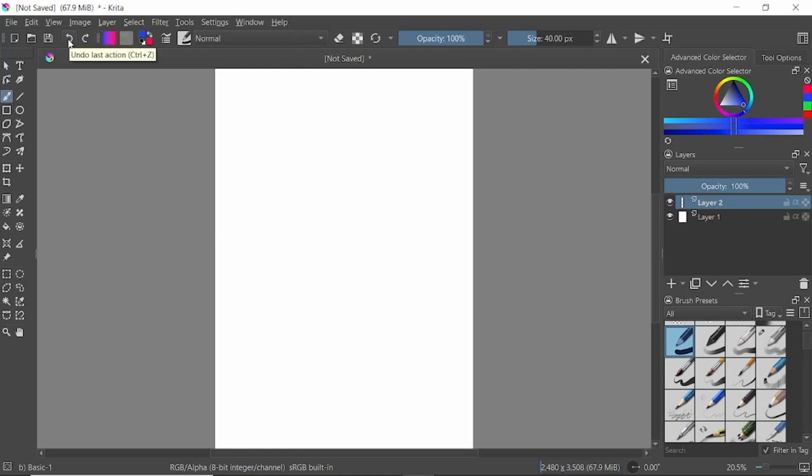Next to that is the undo command. Shortcut for that is Control-Z. That's definitely one worth knowing. It's probably the most important command in any application. And next to that is the redo command, which in Krita is Control-Shift-Z. So that's it for the file toolbar.